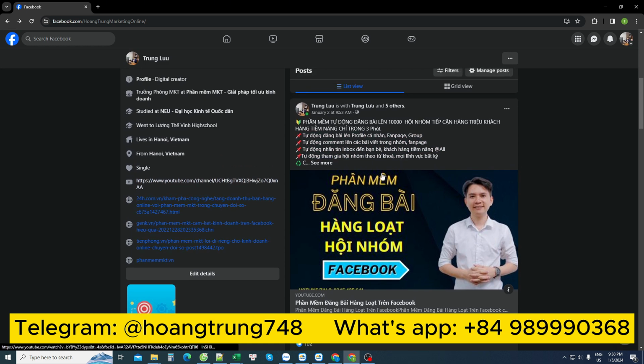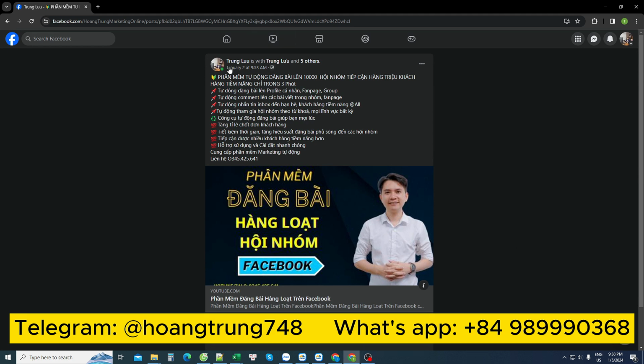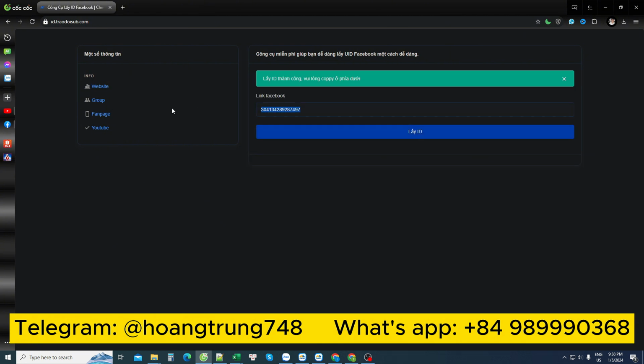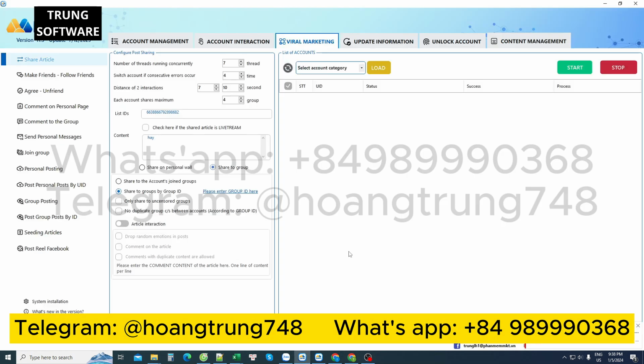For example, this article, if you want to share it to many places in groups, first you need to copy the address of the ID of this article, to convert this article to get that ID address. Once I have this list ID, I will switch to using the software.